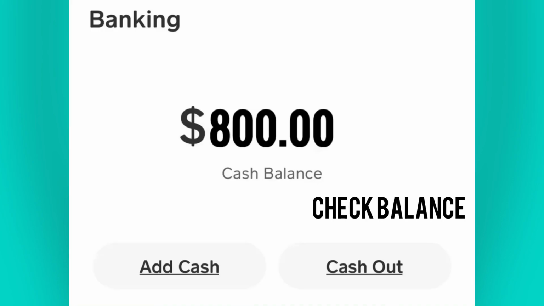Fourth is to make sure that you have sufficient funds available in your Cash App account to cover the requested amount, as low balance and pending transactions could result in request failures.